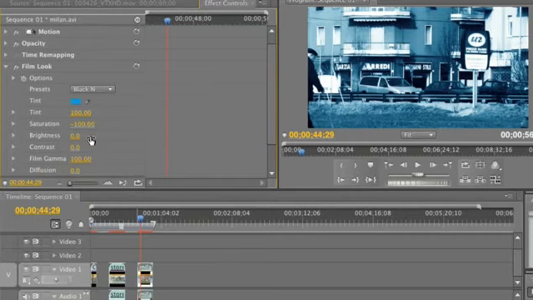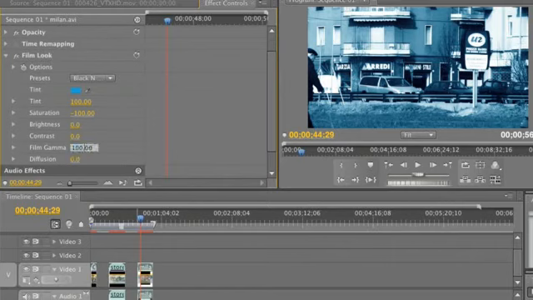I'll set my film gamma. I'll just scroll down here a little bit. Let's set him to 40. So I'll double click there and type in 40 and hit enter to lock that in. That gives our footage a little bit of depth.